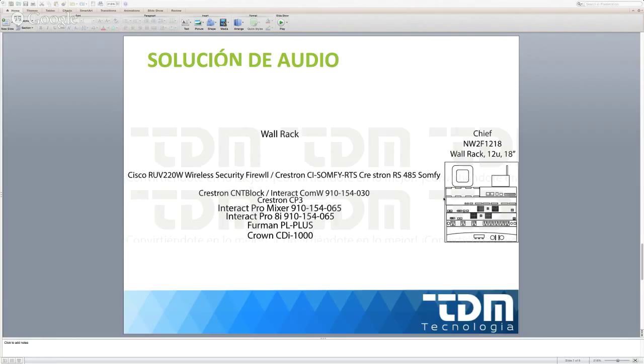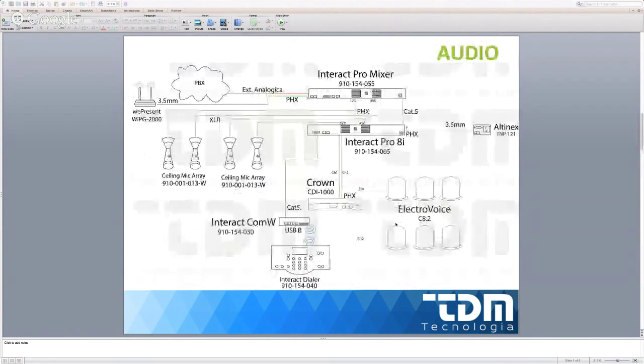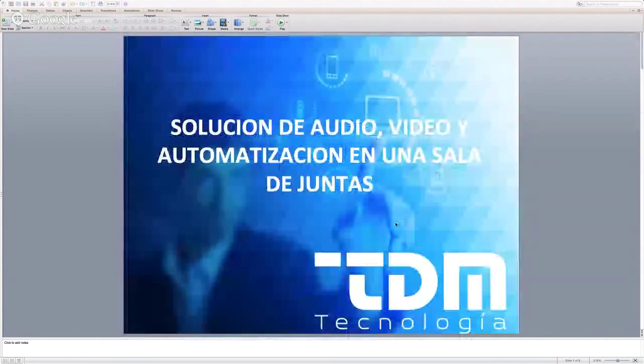So this is how your installation would look. So this is how we are implementing a solution for audio, video, and automatization in a meeting room.